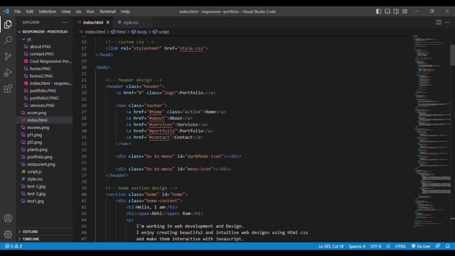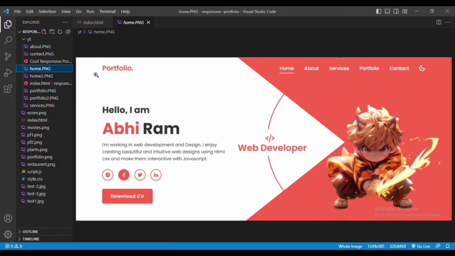Then we have a div item for the moon icon, and another div item for the menu icon. These two icons will be available. This moon icon can be seen in both desktop and mobile version. This menu icon will only be shown in the mobile version of the website. You can see the home page. I will show you the home page. This is the heading tag. Then we have the nav elements, that is home, about, services, portfolio, and contact. And you can see the moon icon.